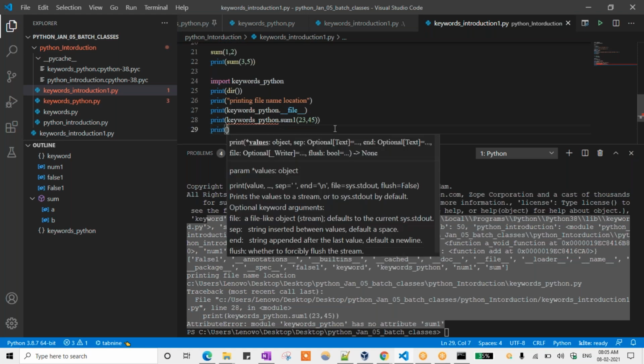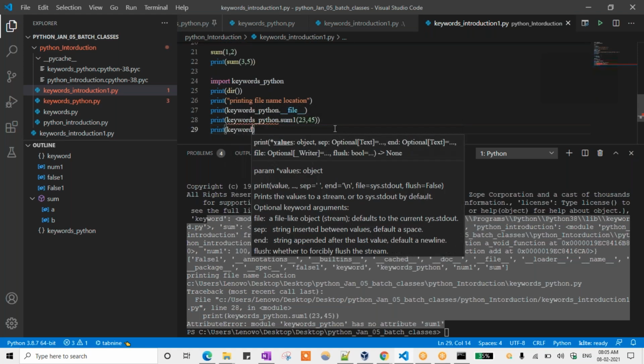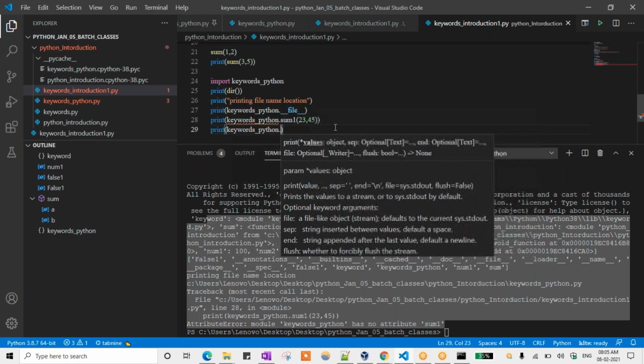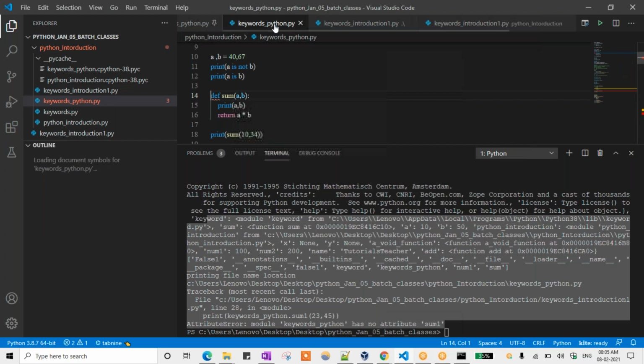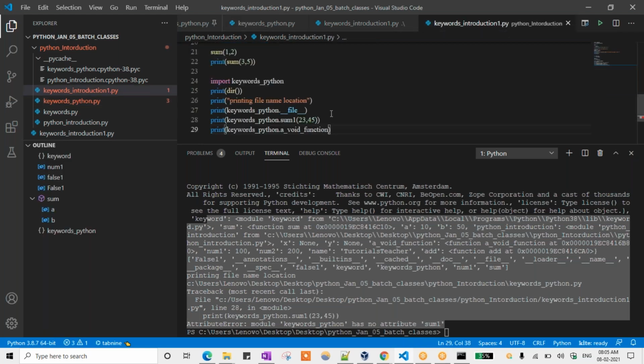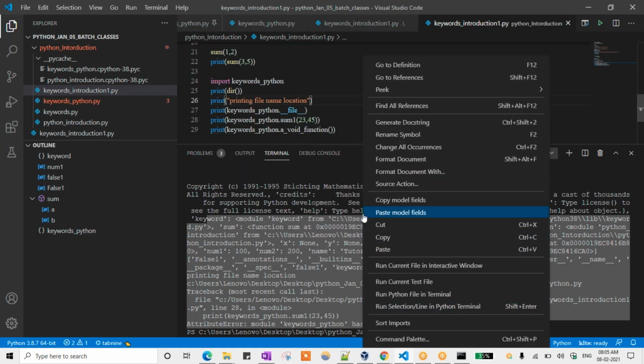So print of keywords dot keywords underscore Python dot. So what functions are present now? Okay, check it. So sum is there and the addition function is also there. So I am calling this particular function now. Okay. So I am calling the add function. So now I need to get that output also.